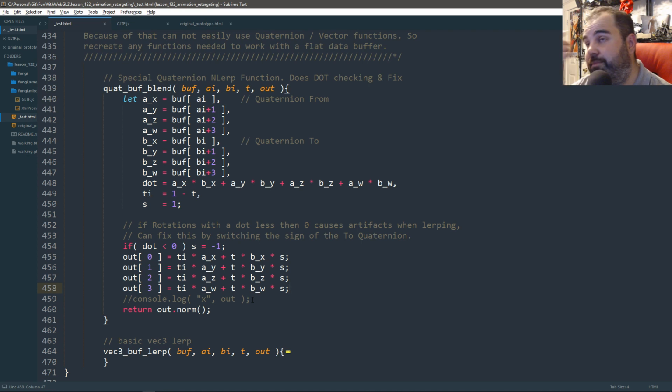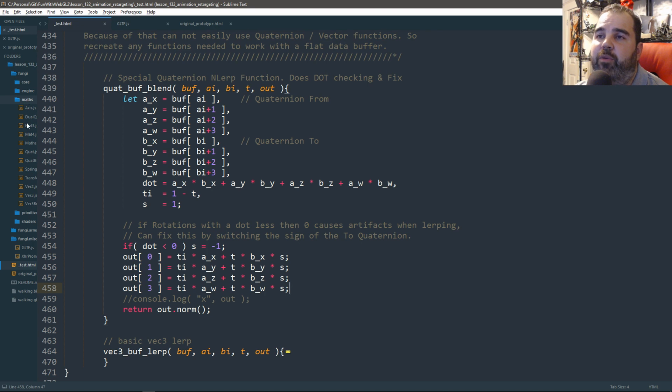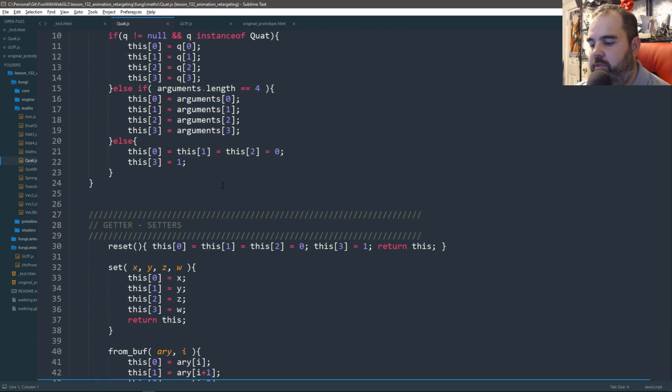So yeah, in the quaternion library, I have quaternion lerp, but now I have a new function called blend. Let's see, in case you guys are curious how I wrote it, like I said, this one. Find, what's it called? Blend.